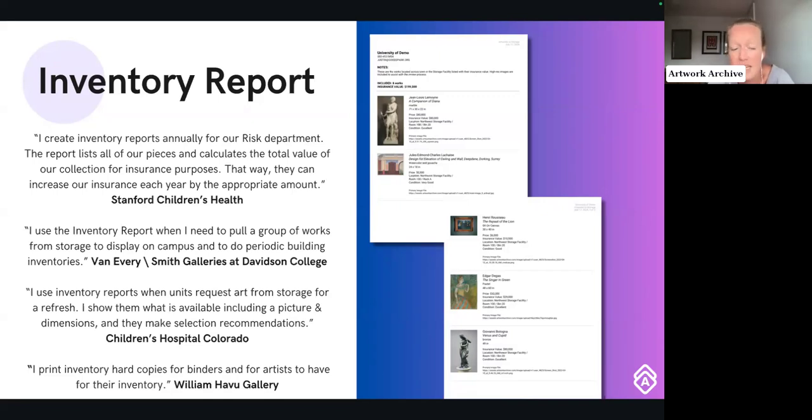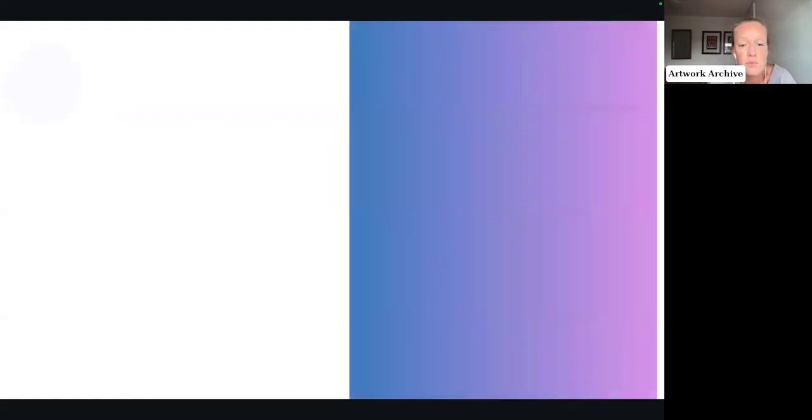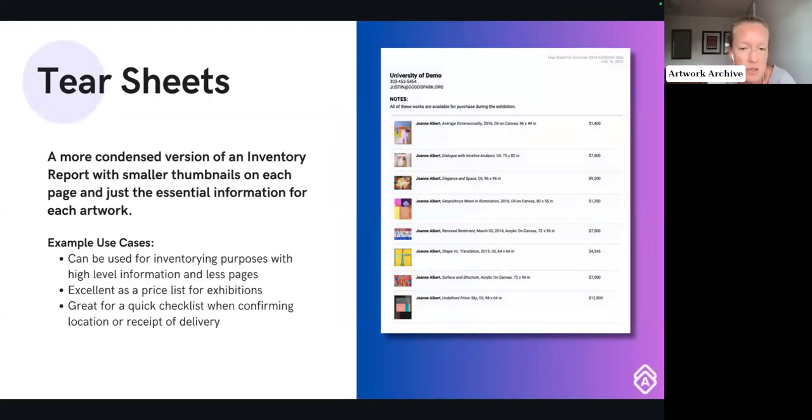And the William Habu Gallery in Denver also prints the hard copies for binders and for artists to have for their inventory. So you can send these digitally, but you can also print them and have them on hand or to send them out.